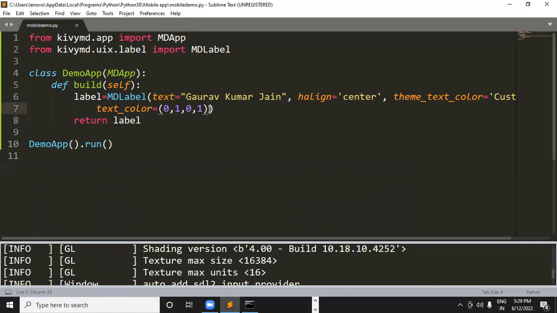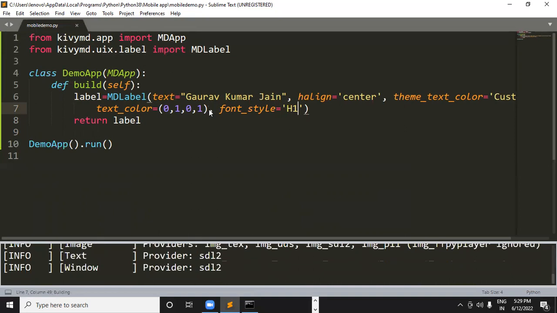Are you getting the output, Anand? Yes, sir. Oh, that's great. Now suppose you want to play with the font style. So font style, and then you can simply pass some values to it. Now, you can pass header values like this, H1, H2, H3.